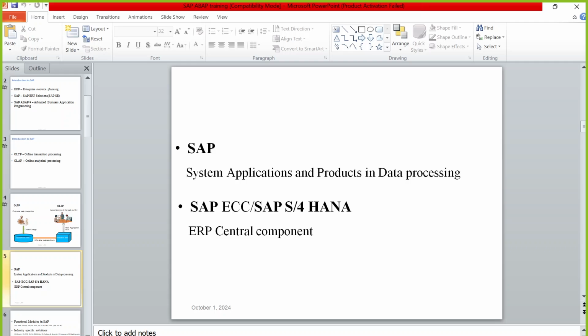So all the applications of ECC are optimized to run on the HANA database. Okay, and all the applications and tables are simplified. All the complex tables and applications are simplified, right? And they can run on the HANA database. So the current version of SAP ERP is SAP S4 HANA, and there are different versions released every year, like 2021, 2022, 2023. Okay, 2023 is the current version of SAP S4 HANA.